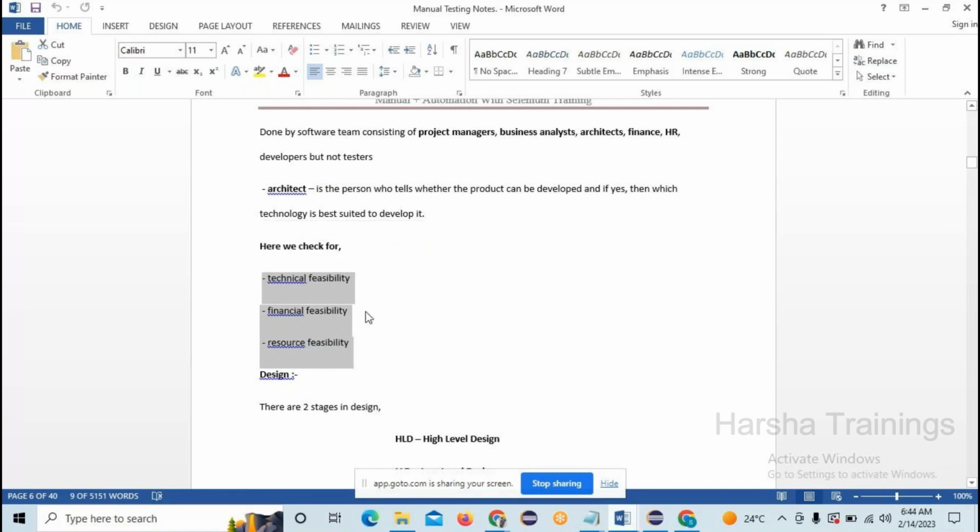It is nothing but, is the technology available for us to develop it? Is the budget available for us to develop it? Are the employees available to develop it? These are the three feasibilities we are going to see.